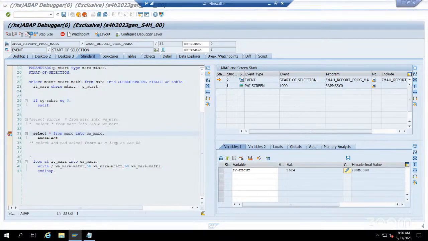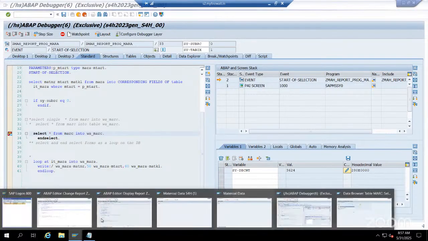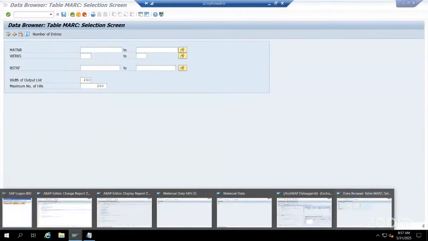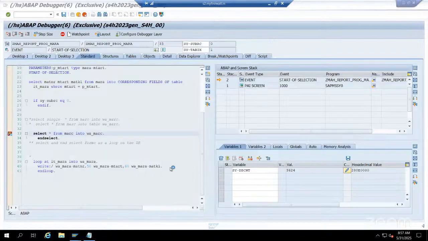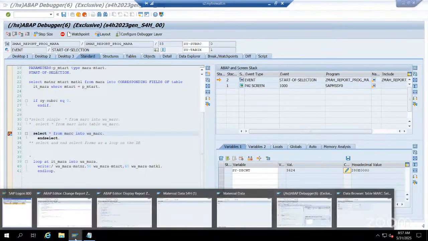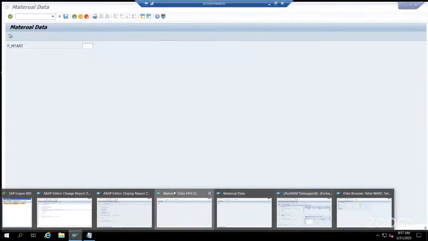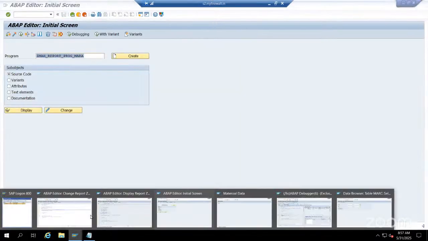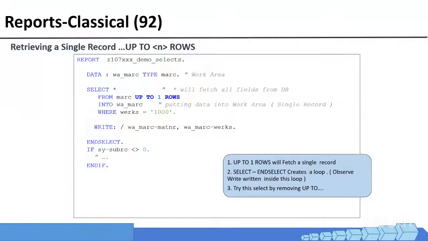This is the real application of the watch point, when in the runtime you want to stop the program execution control in the debugger. While debugging is going on, you set the watch point. Any questions here?